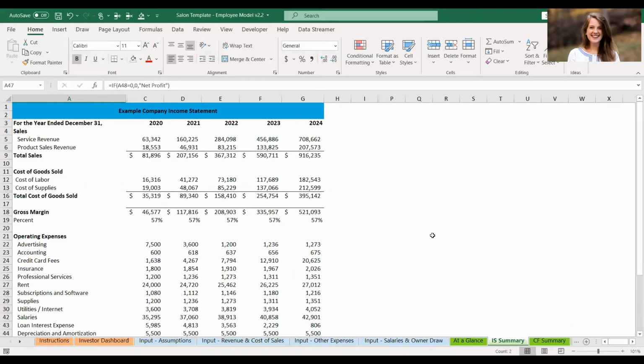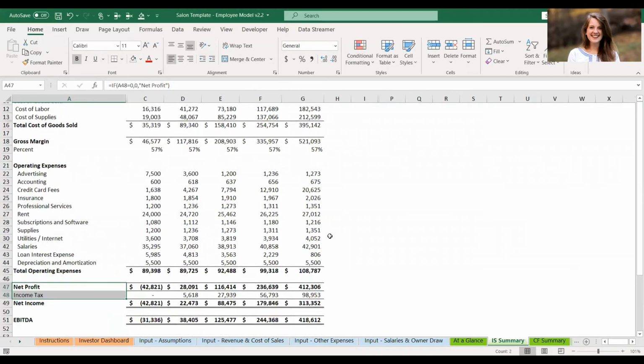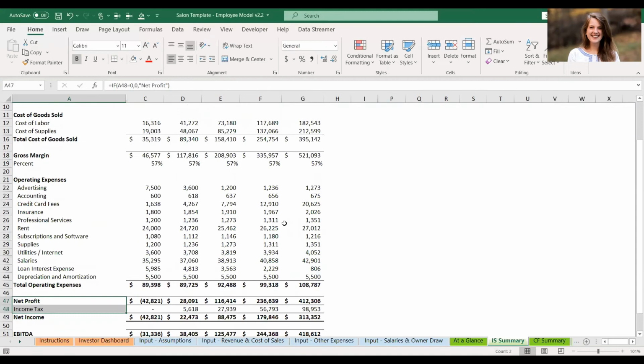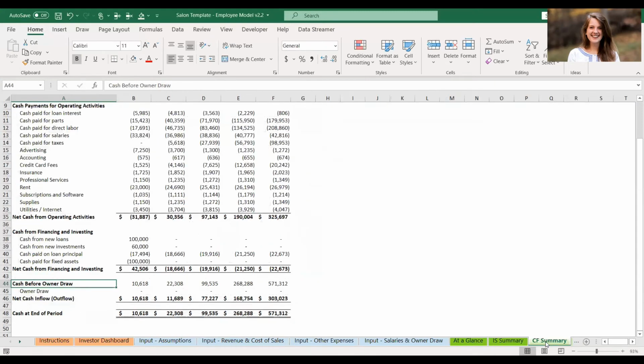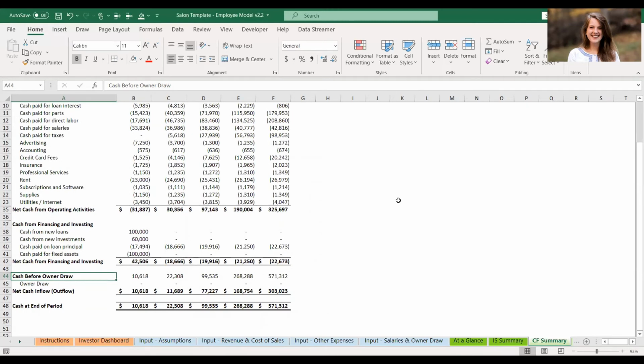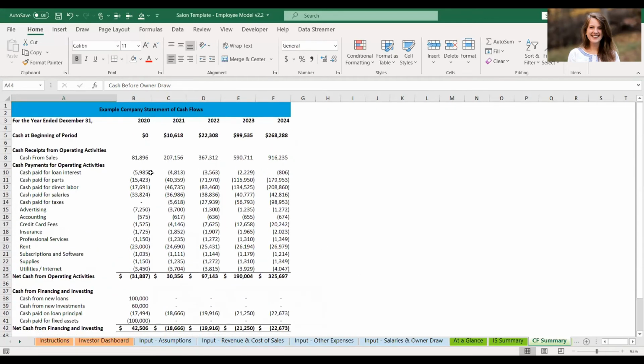The income statement summary is going to have the income statement, but showing each year for 5 years. So you have your sales, your cost of goods sold, and your operating expenses here. The cash flow summary is very similar to the income statement. There are a couple items that show up on a cash flow statement that do not show up in the income statement, and most of those are down here, such as cash from new loan and cash paid for fixed assets. Those items are not necessarily revenue or expenses, but do result in cash moving around in your business. And again, it shows every year for 5 years here.